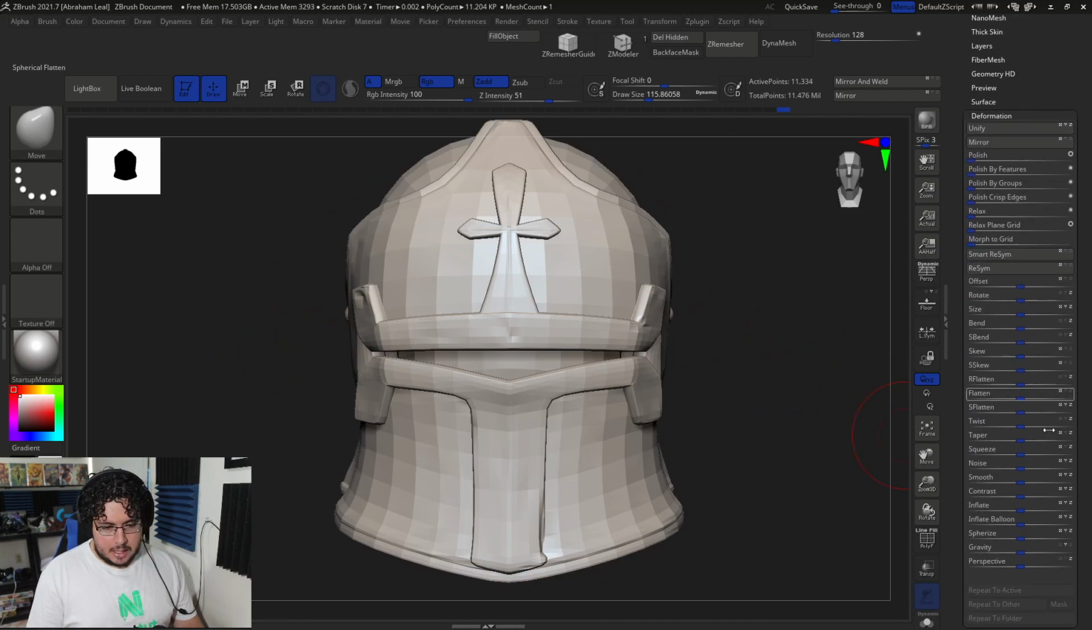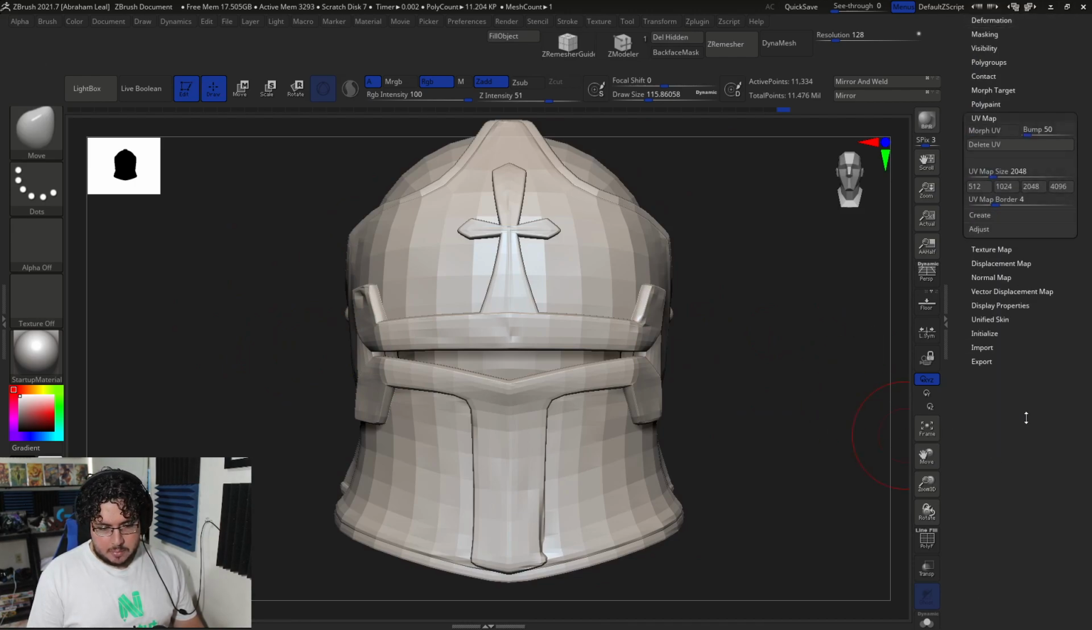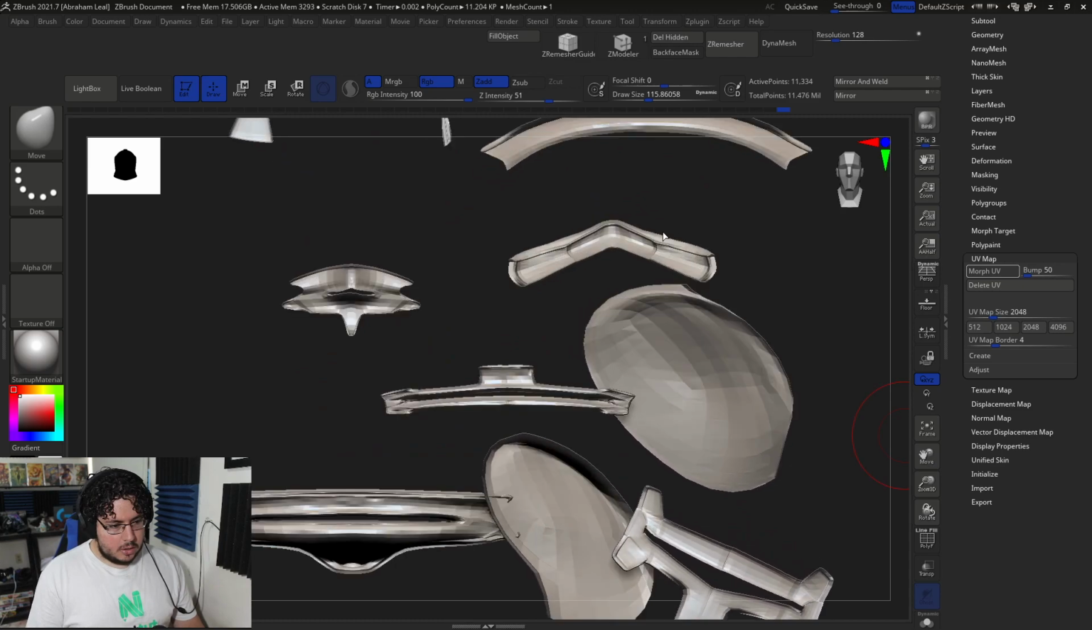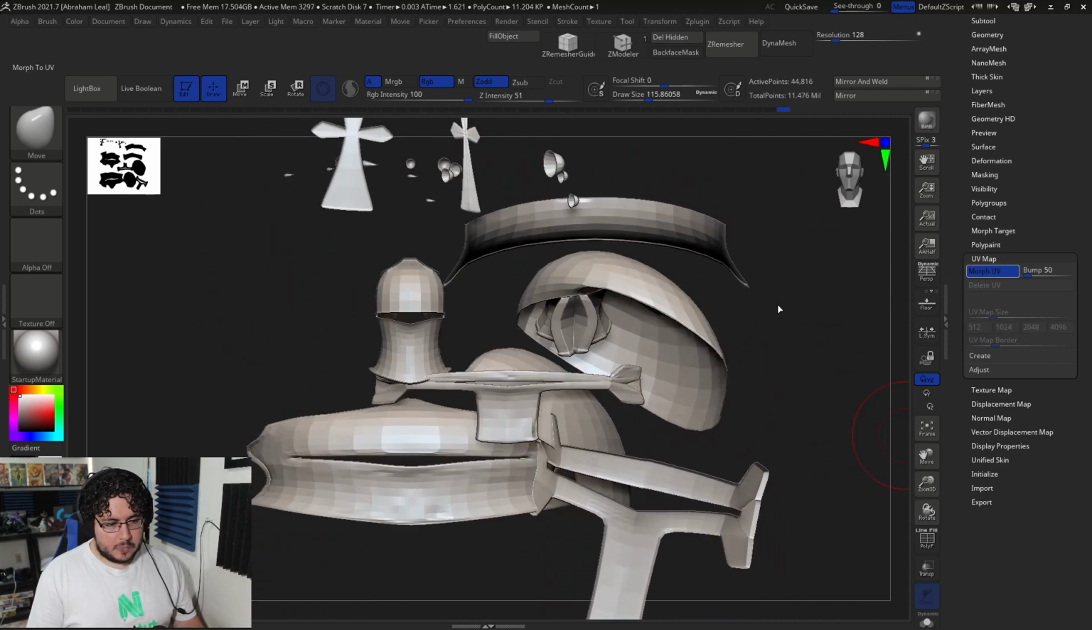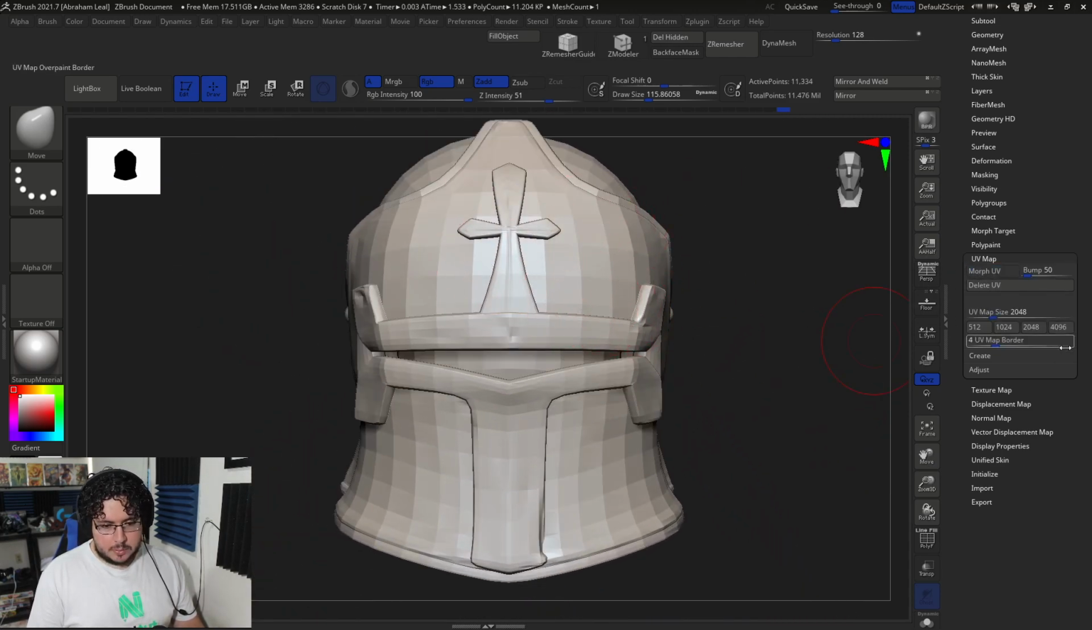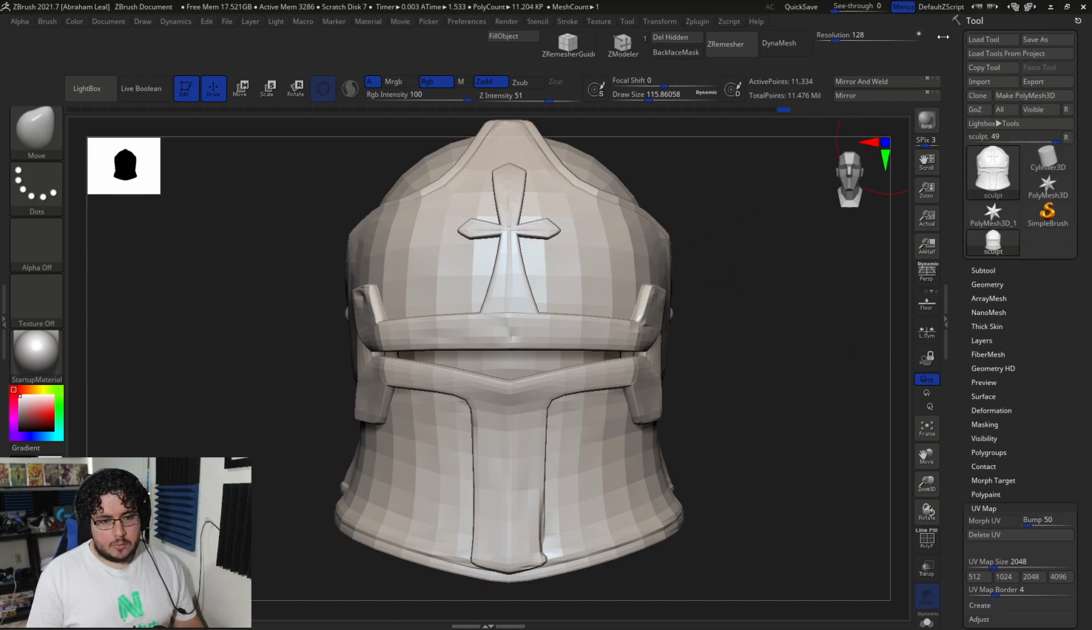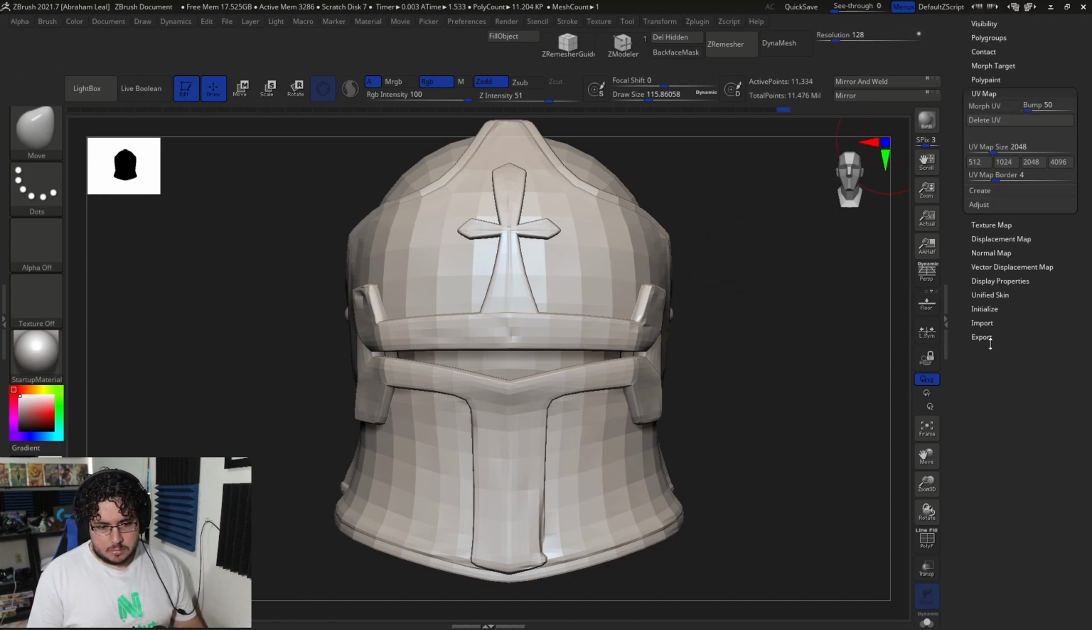So I only need to export this lowest subdivision level right here, because it has the new distortions on the geometry. And if we go all the way down here to UV Map and I say Morph UV, you can see that the UV is working perfectly. So what I'm going to do is go to the lowest subdivision here and turn off my group option.